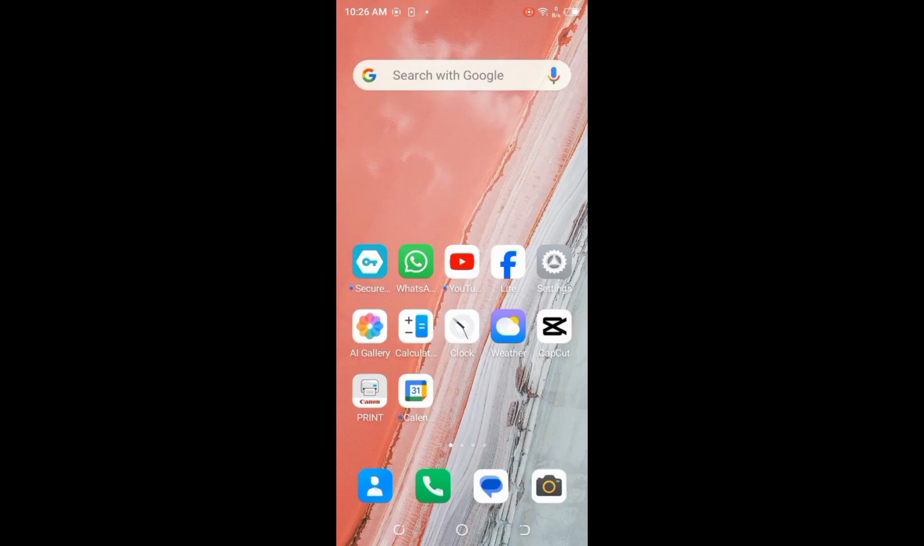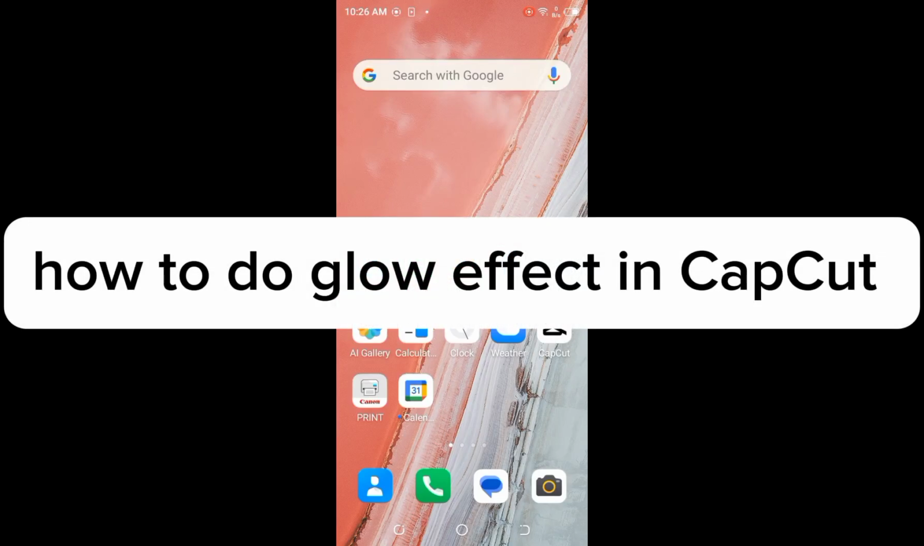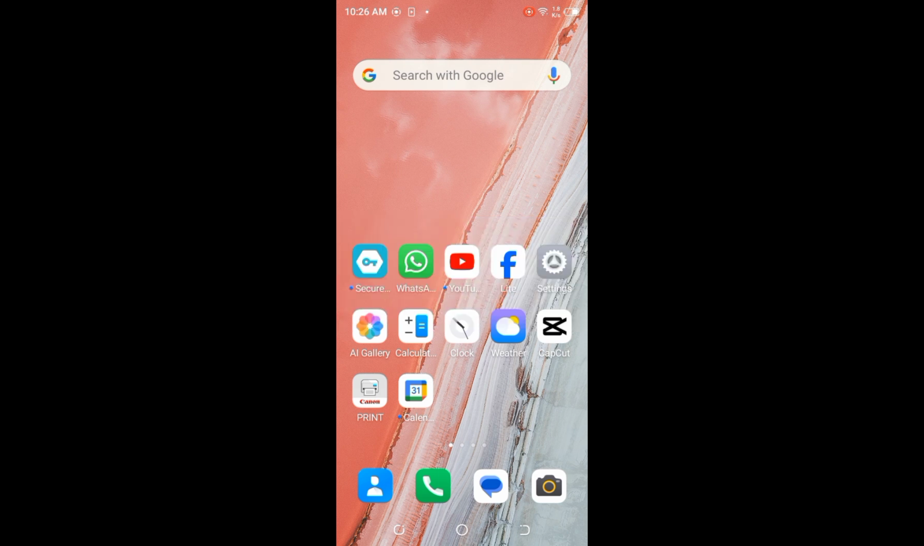Hey everyone, in today's video, I'm going to show you how to create a stunning glow effect in CapCut. So make sure to watch until the end to learn all the steps to make your video shine.